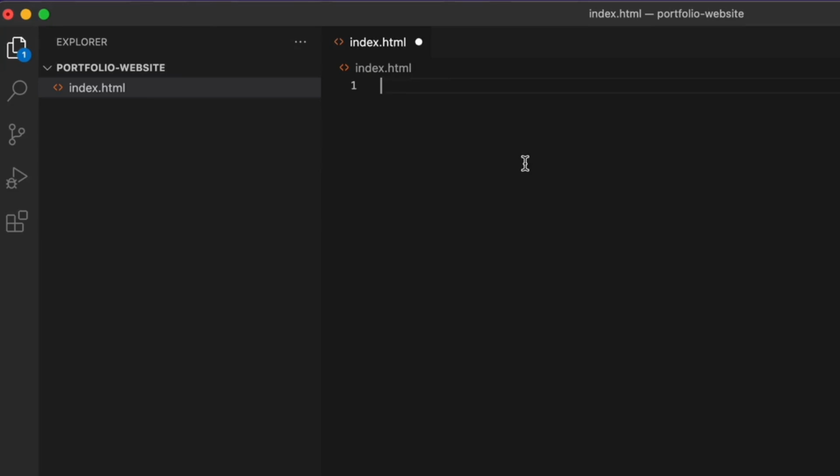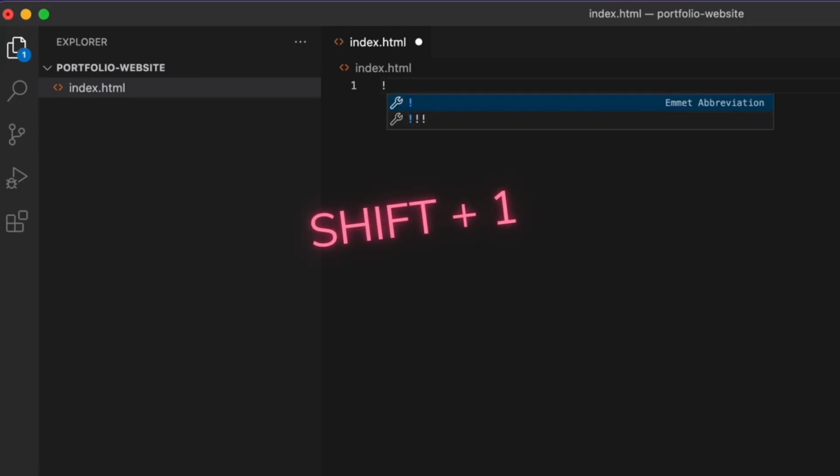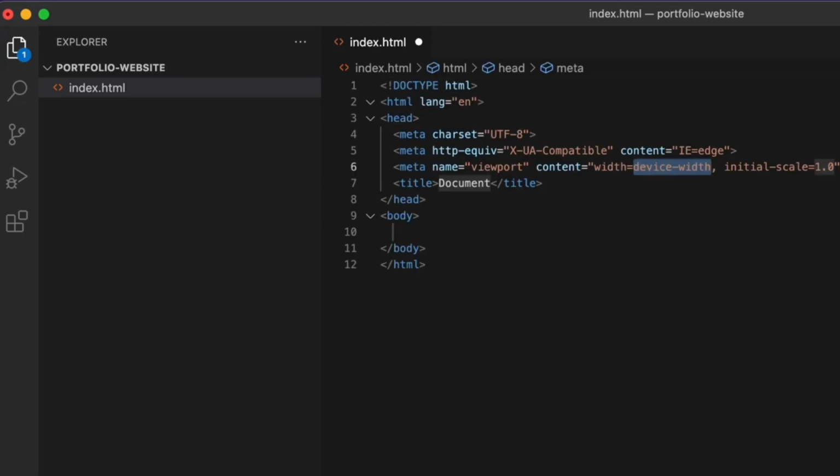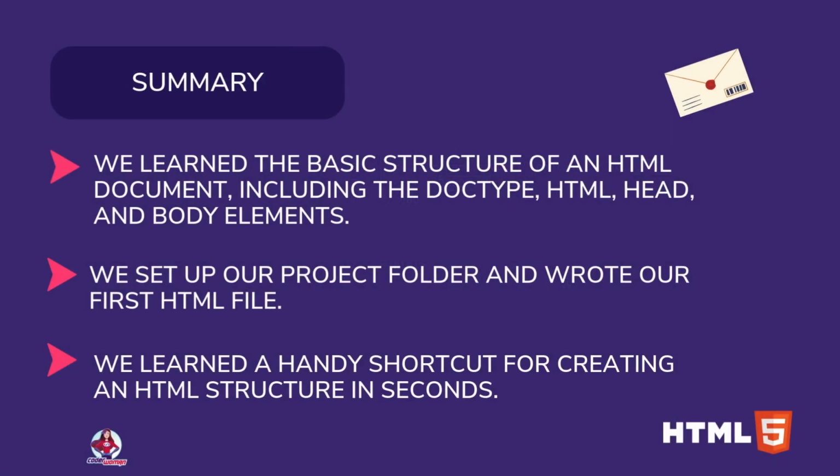All you have to do is click the exclamation mark on your keyboard, Shift plus 1, and 2 suggestions will appear. Clicking 3 exclamation marks will create a doctype element for us. However, it will get even more interesting when we choose the second option, which is one exclamation mark. Click Enter and voila! We have written the entire basic structure of the HTML document. Cool, right?